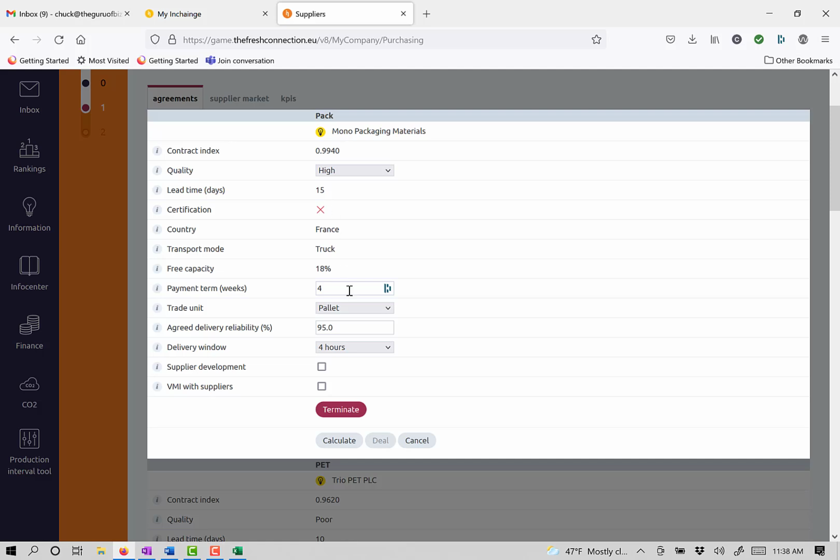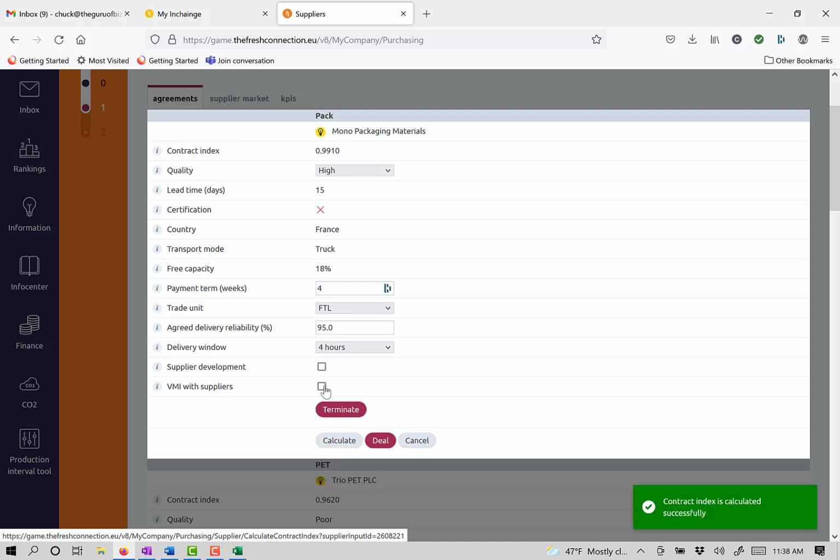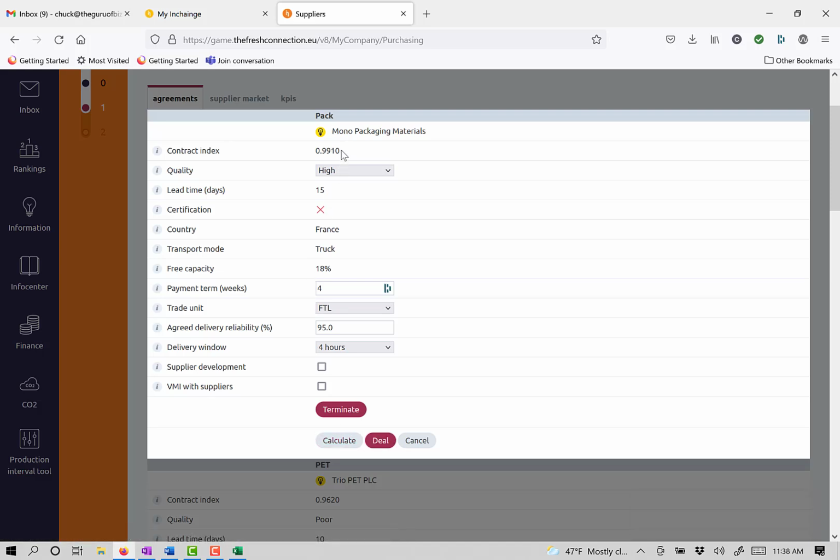So let's say we've agreed to full truckloads, FTL. I hit calculate, watch the contract index on top. It goes down a little bit because the supplier is saying, cool, if you'll buy full semis, full truckloads, easier material handling, I'll give you a discount. If you like it, you hit deal, like sales, and you can change your mind later too. So I'm going to hit cancel.